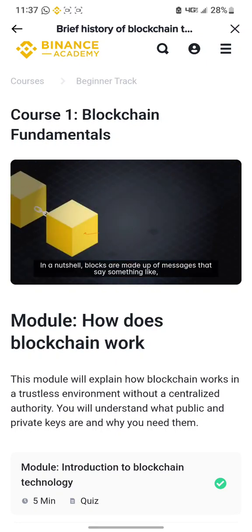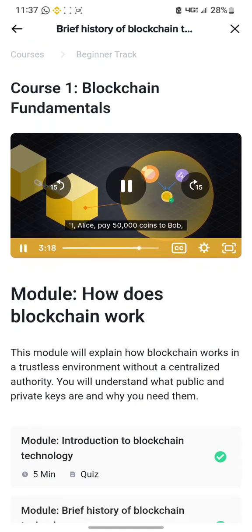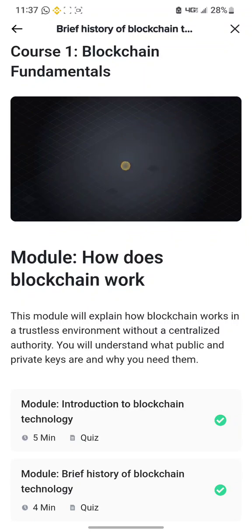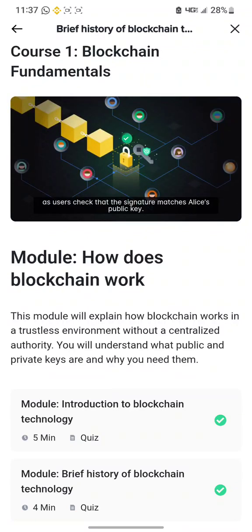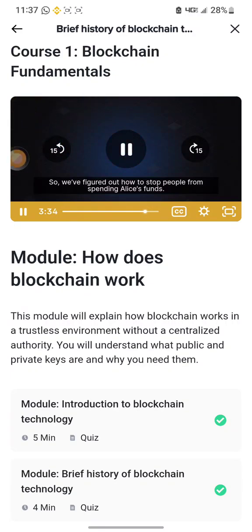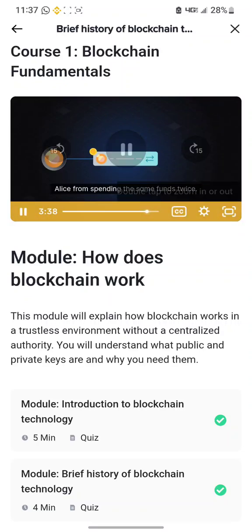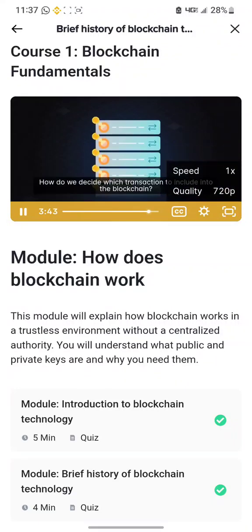In a nutshell, blocks are made up of messages that say something like, I, Alice, pay 50,000 coins to Bob, and here is my signature to prove I authorized this transaction. That message gets passed around the peer-to-peer network as users check that the signature matches Alice's public key. If it doesn't, they'll ignore it and the transaction won't get validated. So, we figured out how to stop people from spending Alice's funds. What we haven't figured out is how to prevent Alice from spending the same funds twice. How do we decide which transaction to include in the blockchain? Who decides?